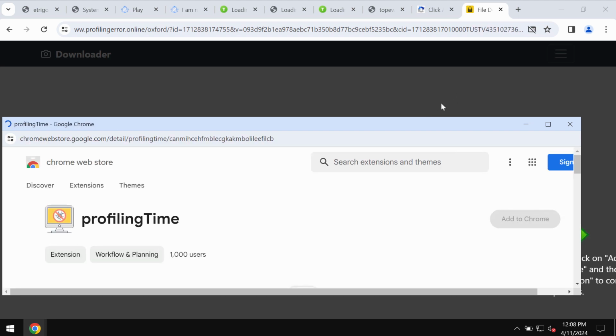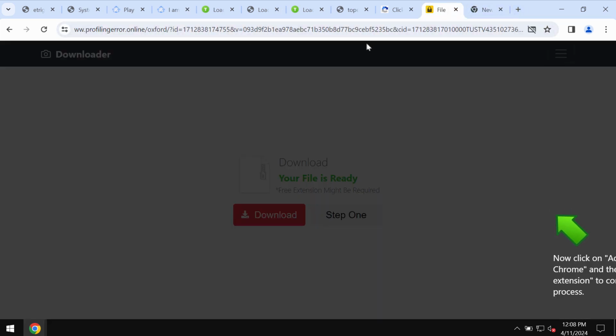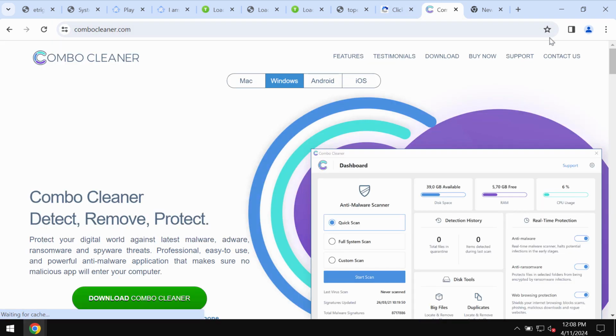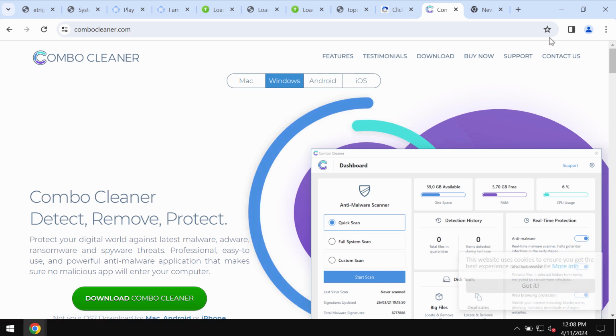So you need to be very careful not to interact with these pop-ups and to stay away from downloading whatever they promote. Just leave this deceptive page, profilingerror.online. I recommend you to additionally investigate your computer with the help of reliable antivirus application, and my recommendation is that you do that with Combo Cleaner.